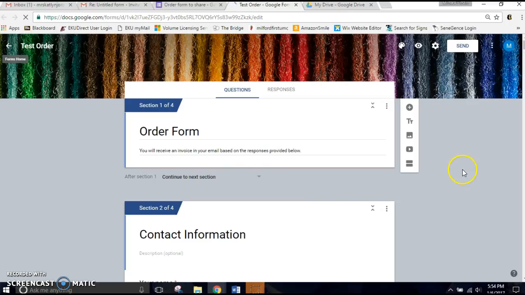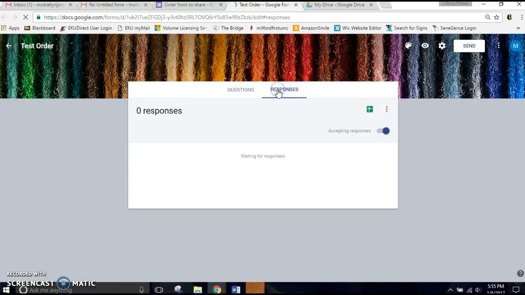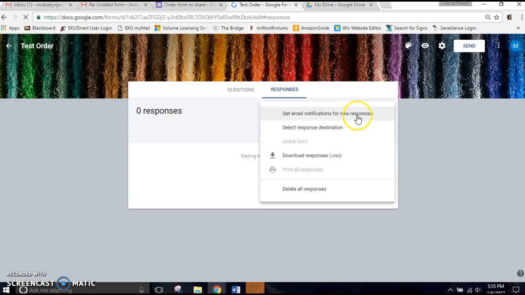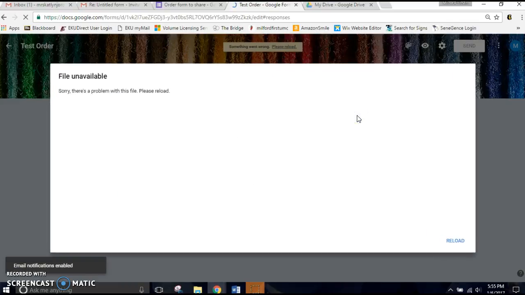So the first thing you want to do is come over here to Responses and click on these three little dots, and then click on Get Email Notifications.